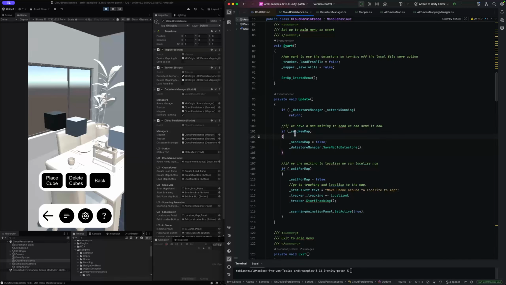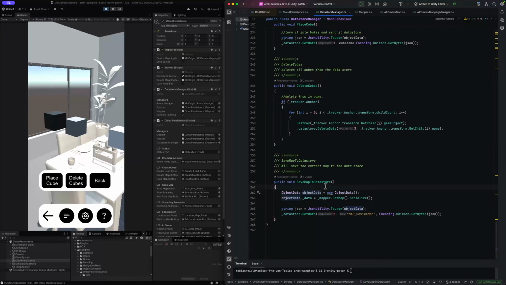So we have send new map true, which would call in the data store manager save map to data store. And what this does is it will take the map that we created earlier in the mapper, as you might remember. It will store this as serialized data that we can then store on a server, and it is going to go through the data store and set the data with the key map device map, and then set all the mapping data. So essentially our 3D scan that we created earlier, which we talked about, will be set in the data store manager.